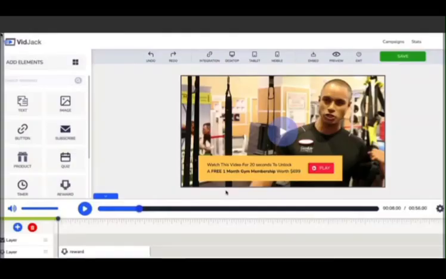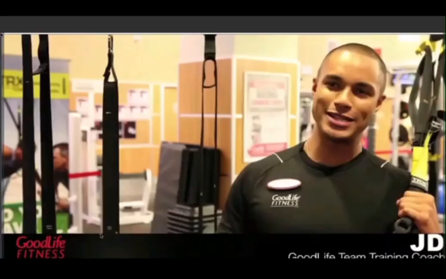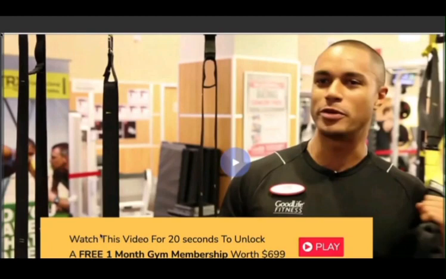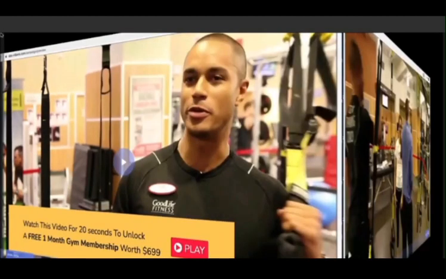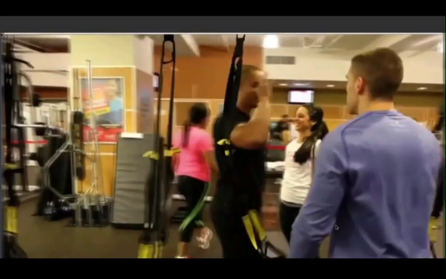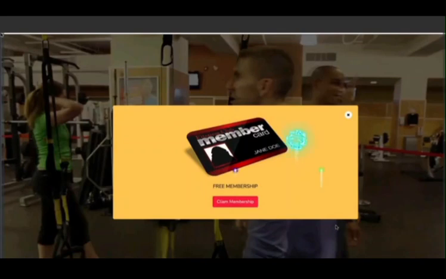So now once you do that, you save this component, and then now you can preview it. So this is how it shows up on the preview. So again, you can check out how it looks in real time. So as you can see here, watch this video to the end, and once they do, here you go. Claim your free membership because you watched the video until the 20 seconds or whatever the case might be.